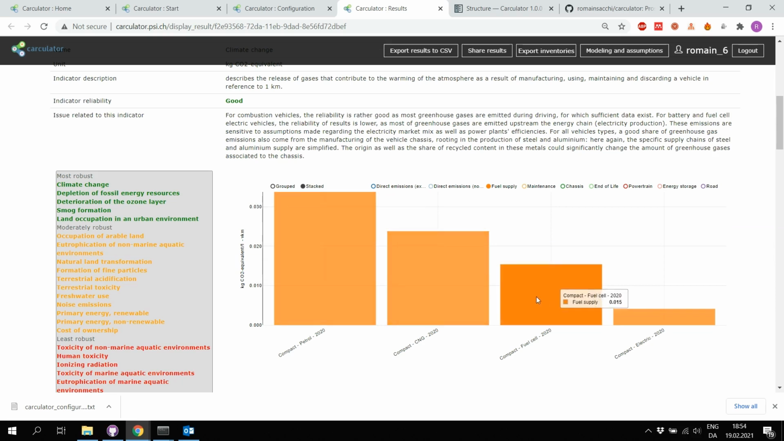In the case of the fuel cell car, that will be the impact of preparing the hydrogen, which is strongly correlated to the electricity supply. And in the case of the electric car, that's the impact of producing the electricity. In the case of our natural gas car, that's the impact associated with producing and supplying the natural gas.